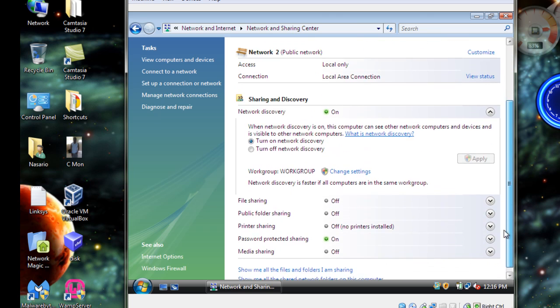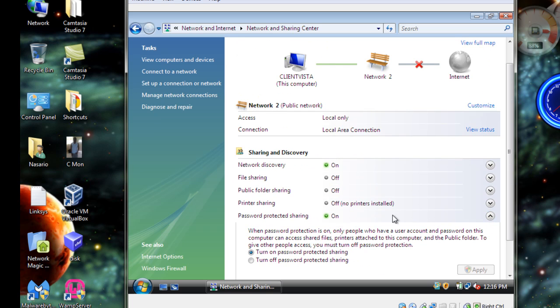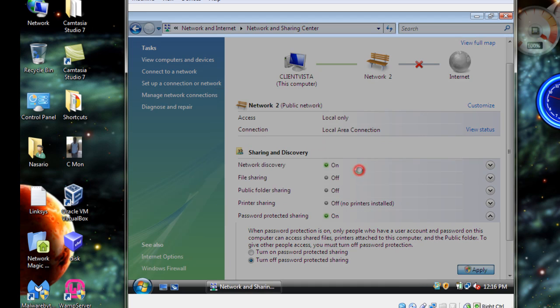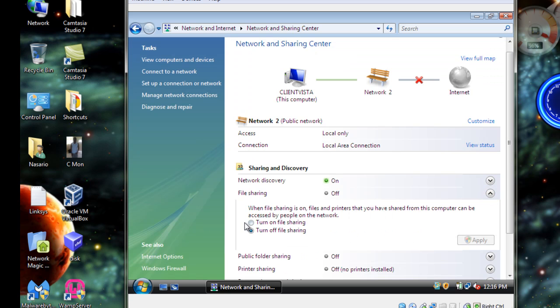And we're going to change some of the other settings as well. We want to take password protected sharing off. So we're going to turn this off. That way when I have to access files on this computer from another computer that's on the network, I wouldn't have to actually enter a password. So I'm just going to turn that off, apply those settings. I also want to share our files. Apply.